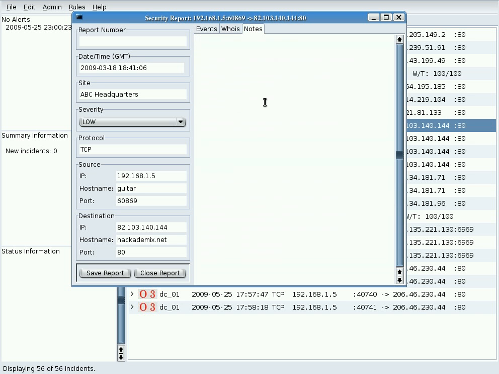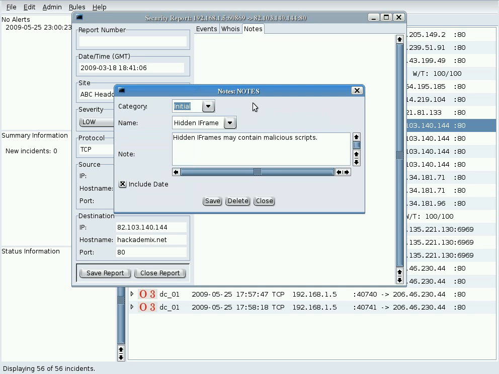Another feature within the incident report is the ability to supply pre-formatted note data. And this can include a date or not.